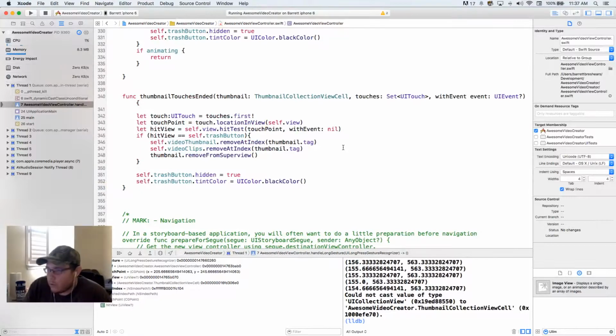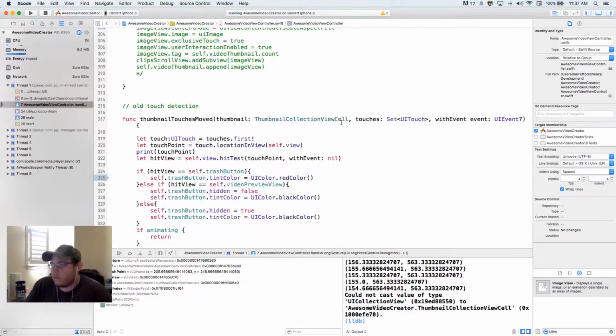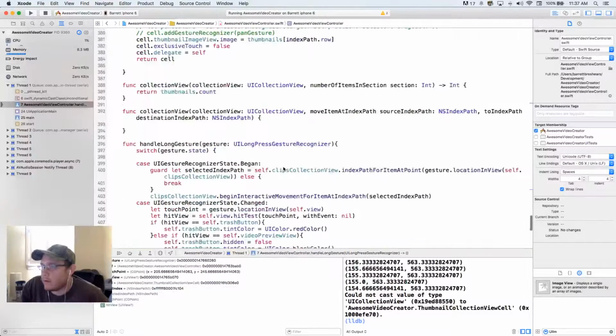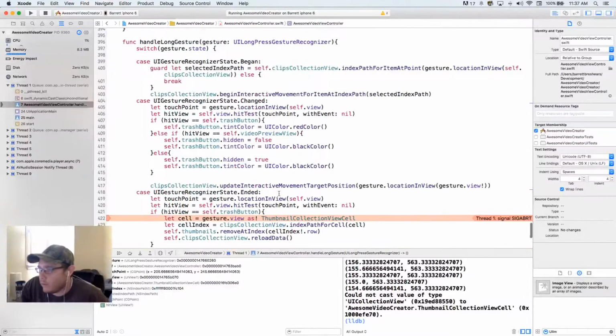So we'll have to do a couple things. So in case they do switch the order of the collection view cells already, before they drag the clip up to delete it, we'll have to track that movement and position changes. So self dot selected index path equals, okay.